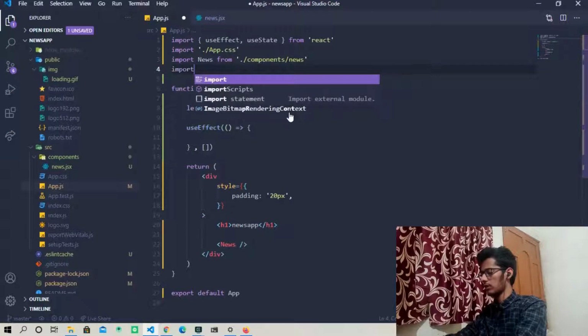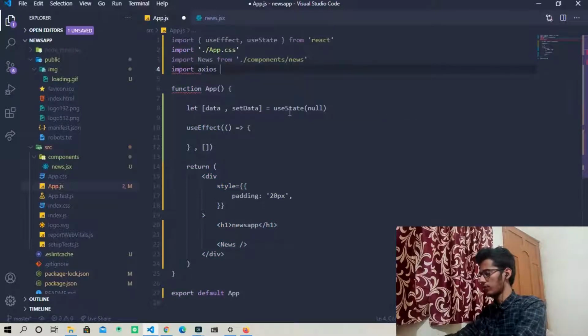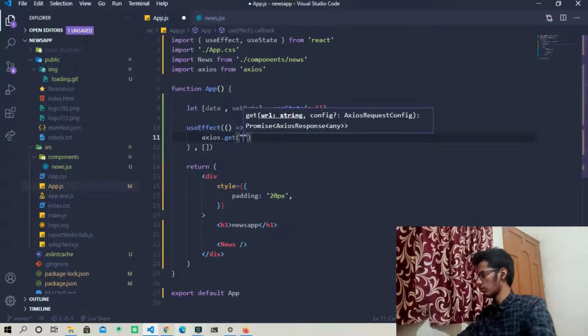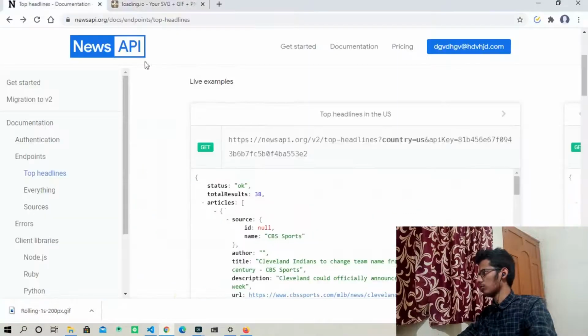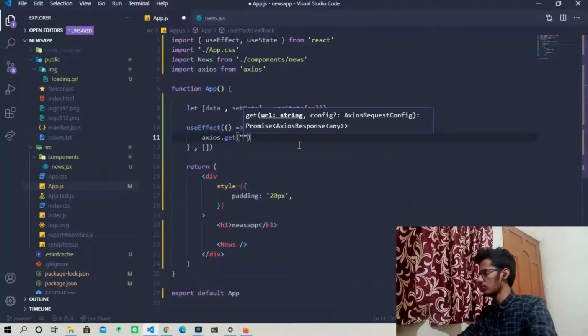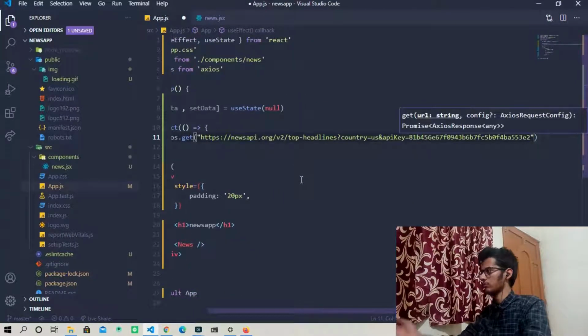Let's quickly import Axios first. So let's say import Axios from Axios. Okay, that's great. So Axios dot get request, at what URL, what location? This is the endpoint at which everything is available, right? So let's paste this. Simple, right?